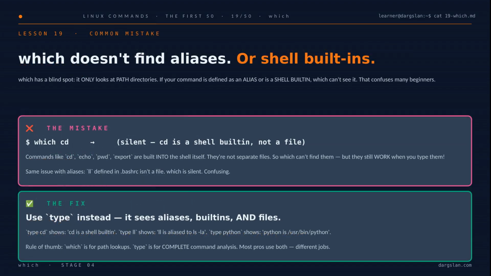Now, before you fall in love with which, you need to know its blind spot. It only searches PATH directories, meaning real files on disk. So if you type which cd, you get silence. Not because cd is broken, but because it's baked right into the shell itself. Same story with aliases like ll from your .bashrc. Invisible to which. The fix? Reach for type instead. It sees everything. Aliases, built-ins, and files. Pros keep both in their toolkit: which for PATH lookups, type for the full picture.